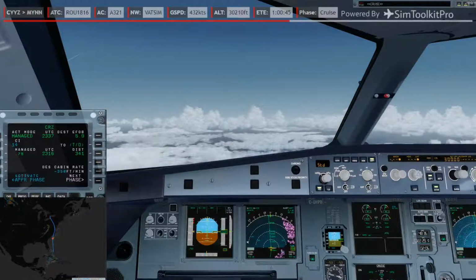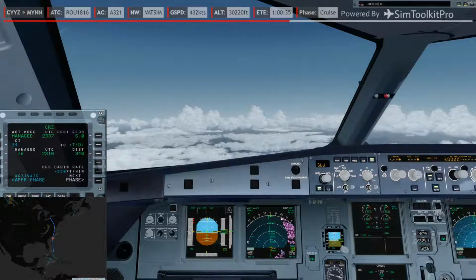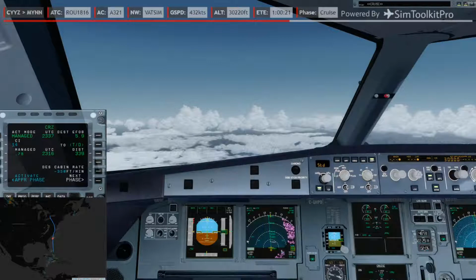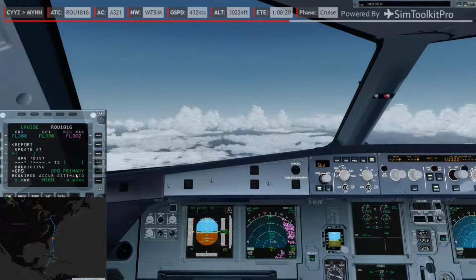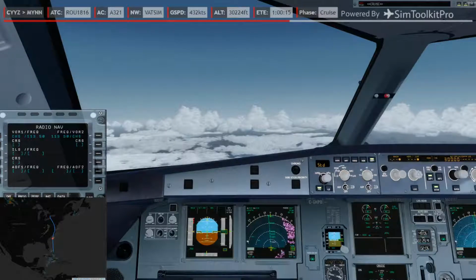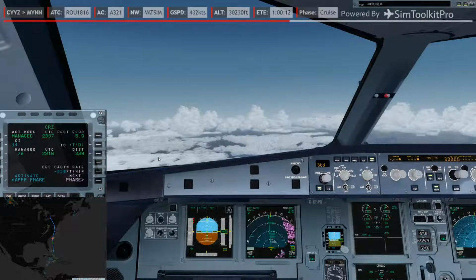Canada 2252, 7 miles from Porky. Turn right heading 330, maintain 1600 until established on the localizer, cleared. 435 miles left on our right turn 330 until established, Canada 2252. So numbers are all pretty good. Yeah, everything's looking good.